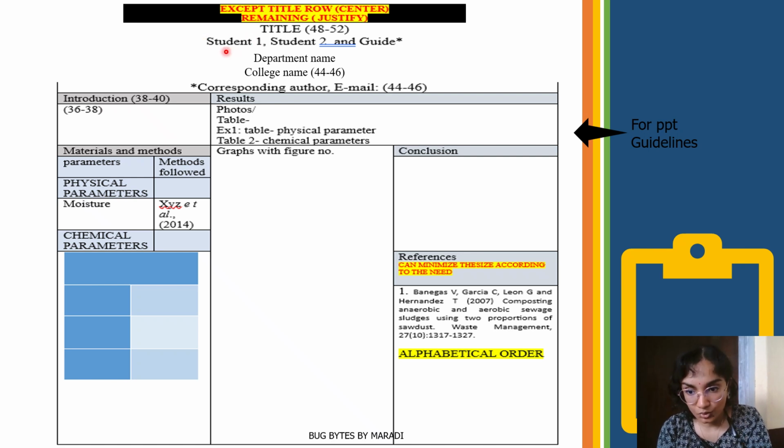And it should be in bold. Okay, and who should be the student one? The one who is actually presenting. Okay, then student two, student three, like that, comma, and then you'll be putting the guide name, with the star mark again. So guide name, mentor name, who has actually guided you throughout the project.